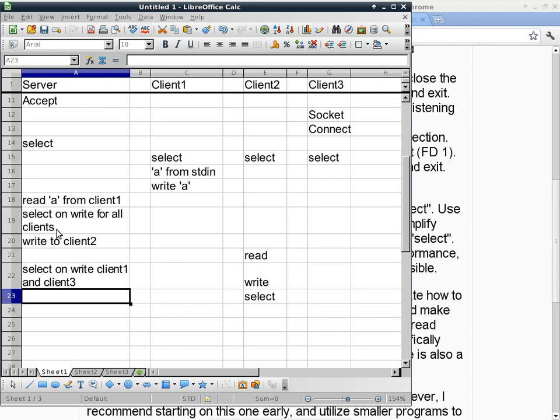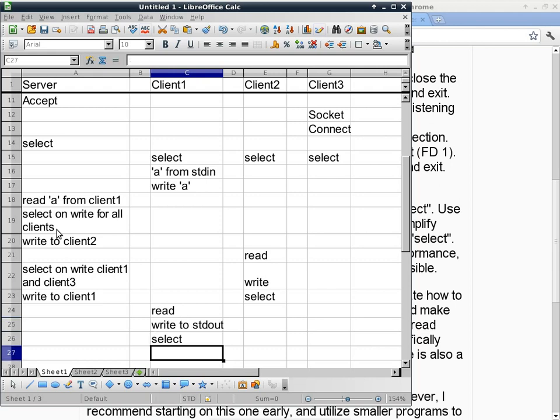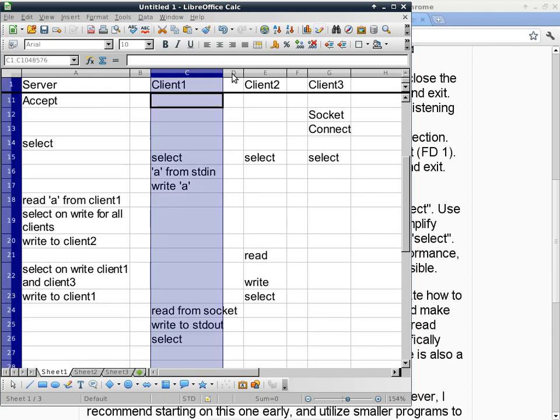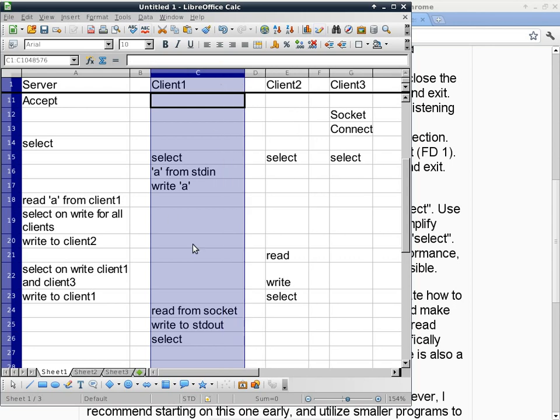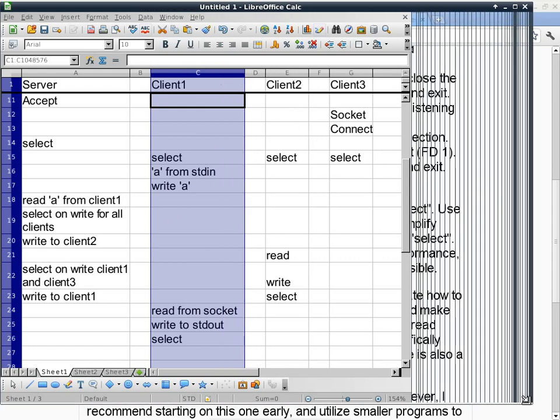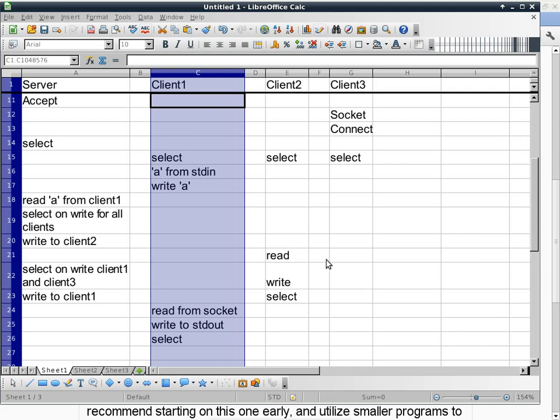So in that case, this will unblock. Then you'll write to, say, client 1. Client 1 will read that byte. It will echo it to standard out, and then it will go back to its own select. Okay, read from socket. Are we doing okay so far with this picture? Remember now, this is called a use case diagram in the unified modeling language.